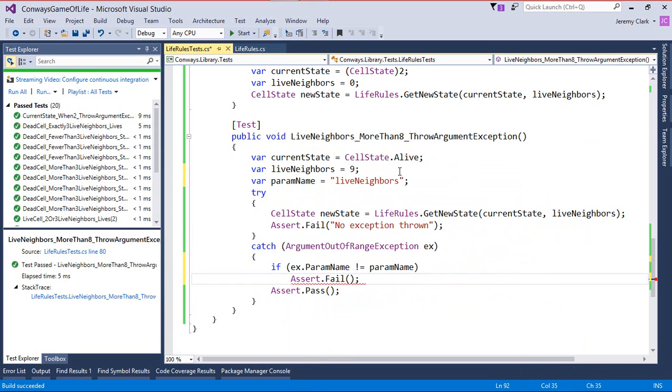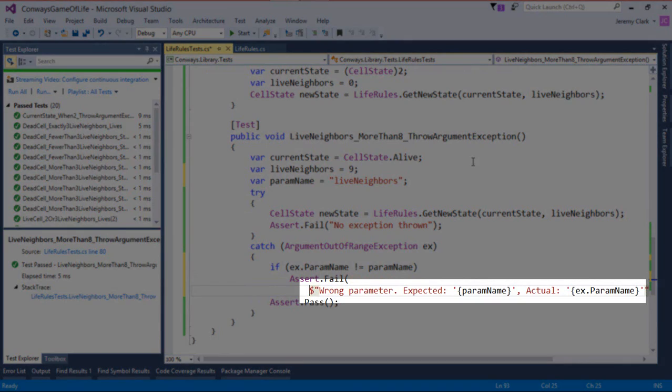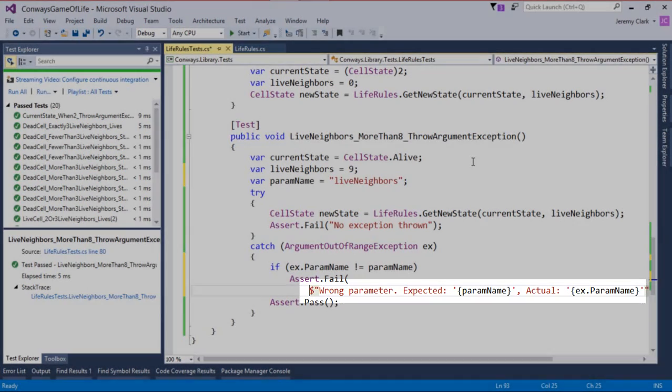So we'll say, this is the wrong parameter, so I want you to fail this test. Now, if this happens, I do want to pass in a message to the user. I won't make you watch me type it, so I'll be back in just a second. So here's the message that we want to pass. Wrong parameter, expected, live neighbors, which we have as our value for param name, and then the actual is ex.paramName, so it will show us what the value is from the exception.